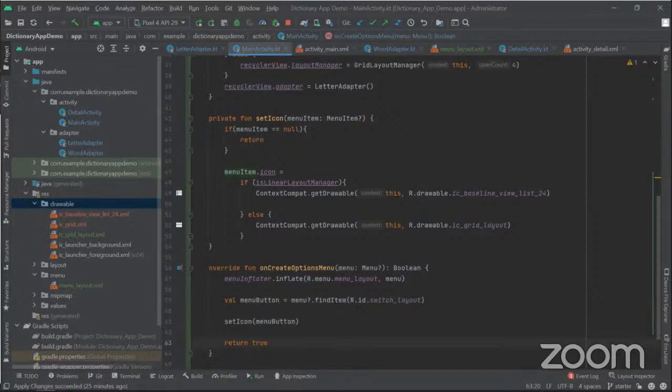So basically what we just did is, after inflating the layout here, we just call setIcon to ensure the icon is correct based on the layout. So it actually returns a Boolean, which is why we are returning true. Hence we're actually saying we want the options menu to be created after this whole thing has been done. Return true, so create it.